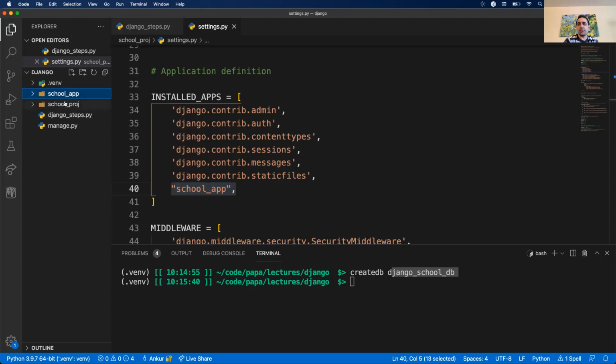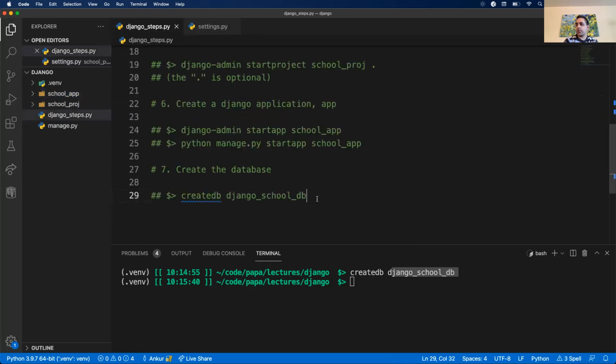But yeah, these two folders are next to each other, but we can just put in the app name, it'll find it appropriately. Okay, so magic happens, don't worry about it. Yep, so school app is what I call my app. So again, you need to add it to the install apps section. Let's add that to our notes.